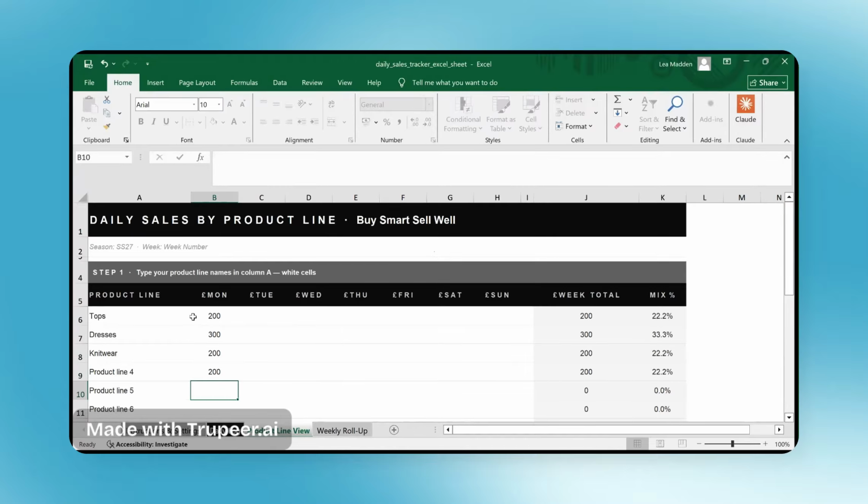As you continue, you'll see how the numbers build up. Copying and pasting the same data daily is a quick way to illustrate, and you'll observe how it results in a weekly mix.